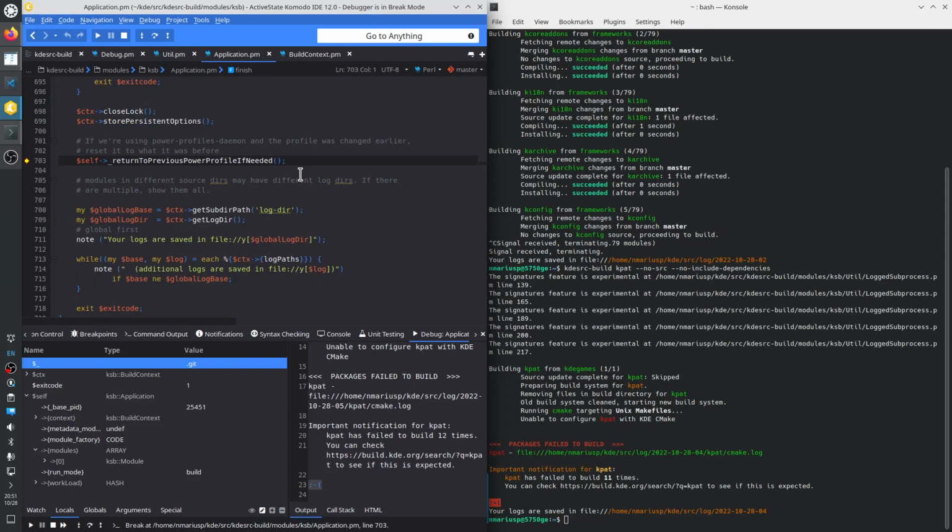Return to previous Perl profile. So kdesrc-build tries to build a ton of KDE git repositories. So before doing all of that, it puts my power profile to one which can use more CPU, more power, a power profile that's for performance, not for energy consumption.